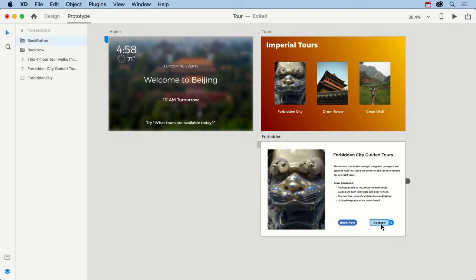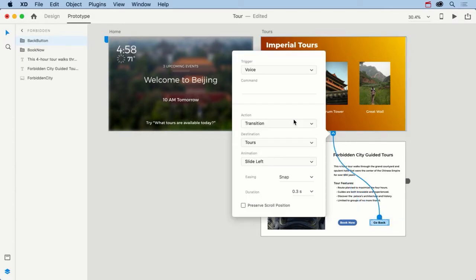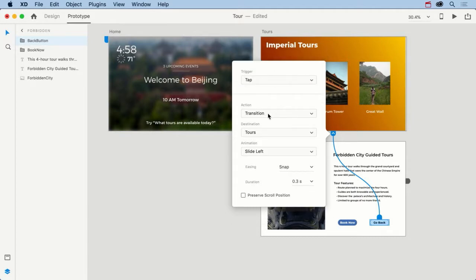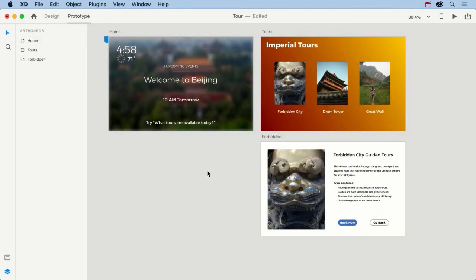Now we're going to click the Go Back button so we can just go back here. And we're not going to use voice, we're going to use a tap. And everything is the last event, so that's good. But now we've got a problem. We know that we can't attach two wires to the same object. So here's how we're going to deal with it, and it's a little teacher trick.